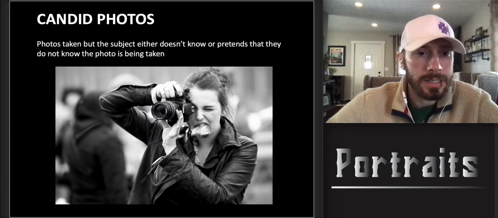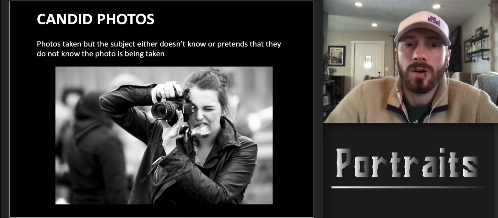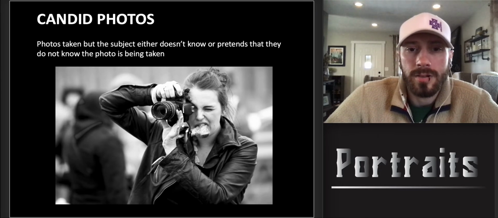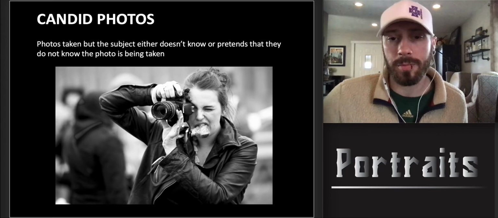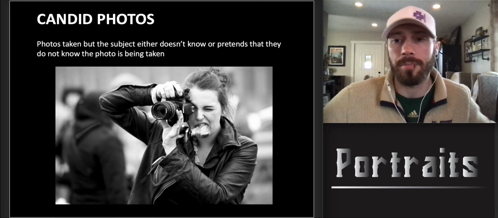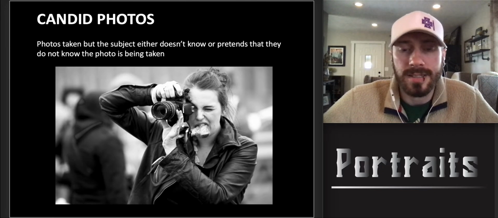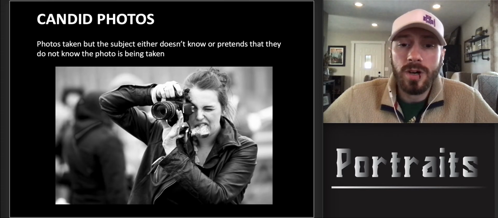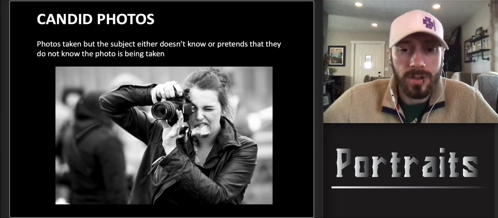All right, lastly, before looking at some examples, candid photos. These are photos taken where either the subject doesn't know that they're going to have a picture taken of them, or they're at least going to pretend like they don't know what's going on. So basically, they're not posing for the camera. I always looked at this photo in class asking students, do you think she knew a photo was being taken or not? So first you think about that, but look at the composition.